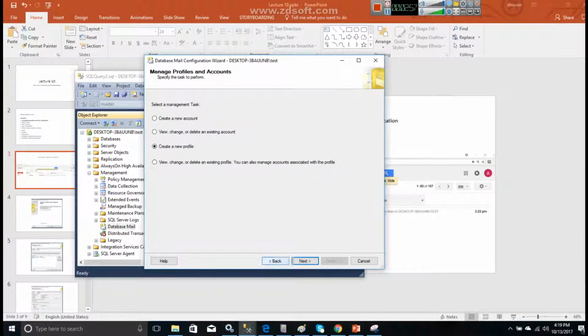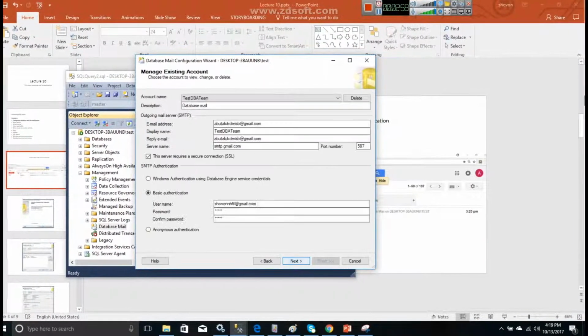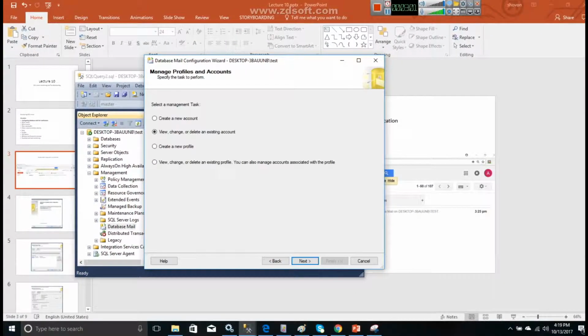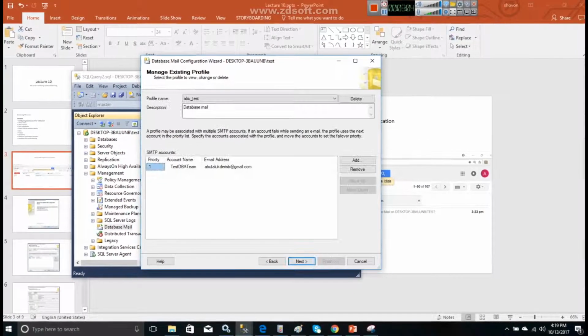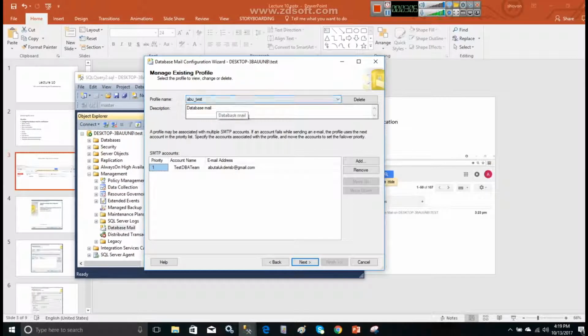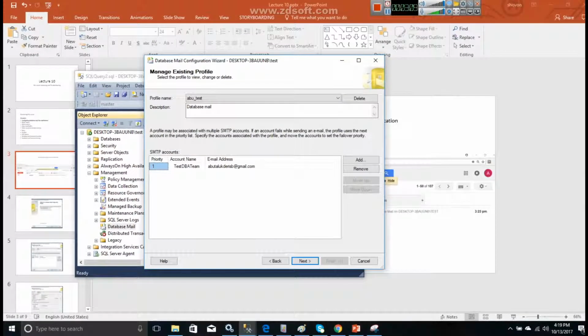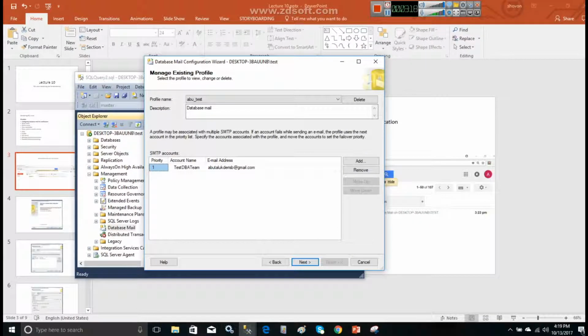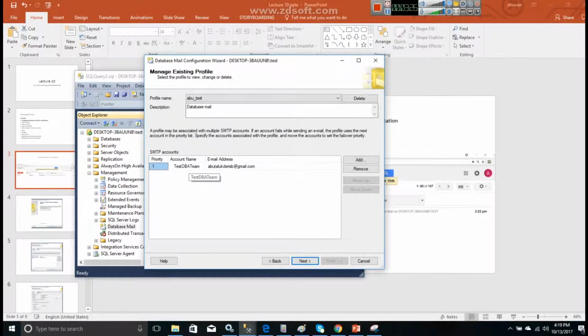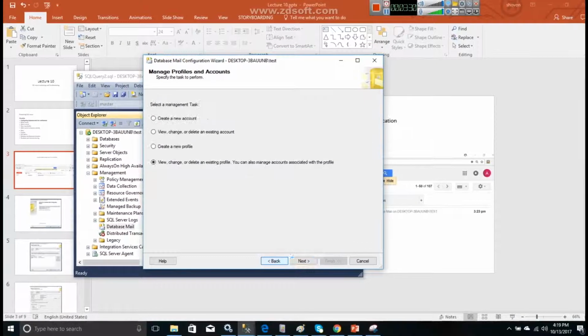So I already created one, and I'll just show you what the information is. For the mail profile, there will be a profile name, and then there will be an account, like for any notification, which account will be used. Now, when you configure that, you will not see this part, because initially you don't create an account first. So once you create an account, then it will come in place and you will add that. So let's see how to create an account.